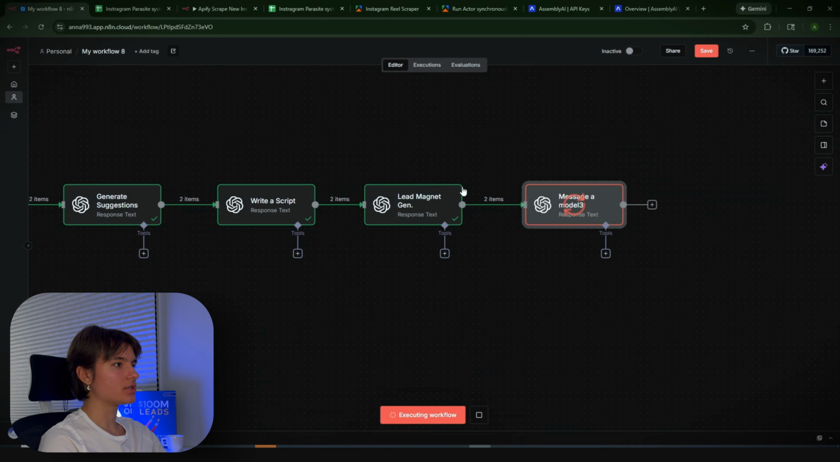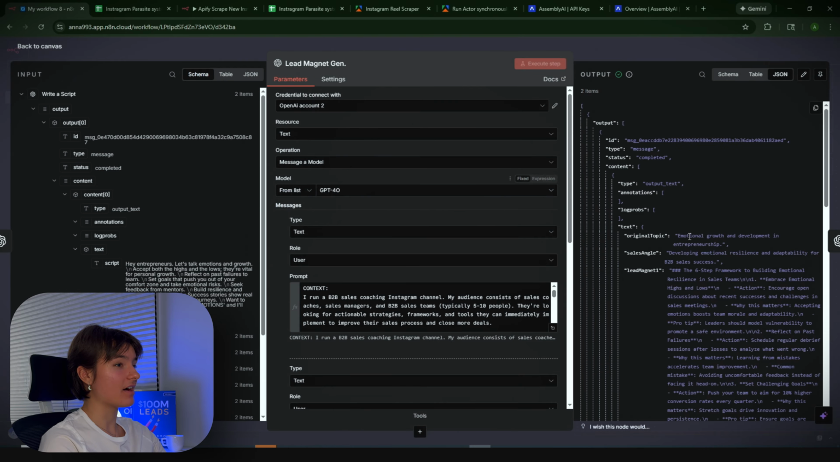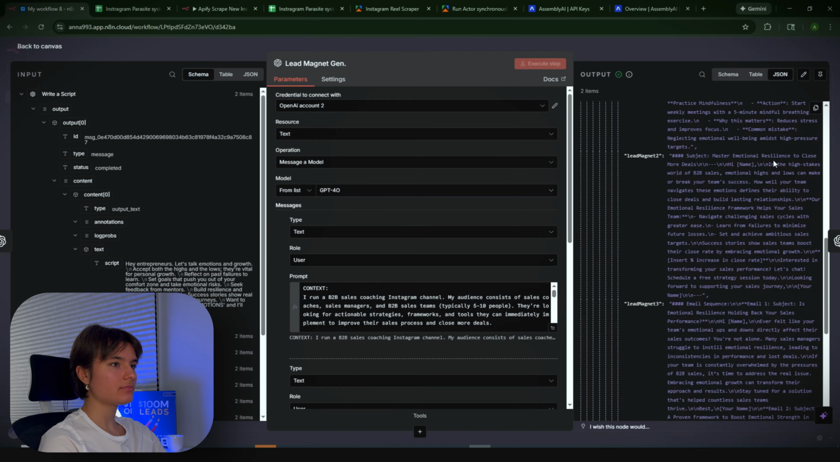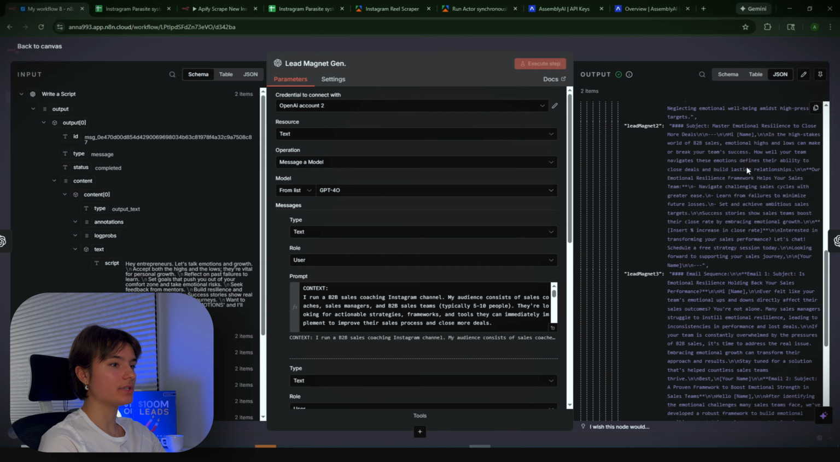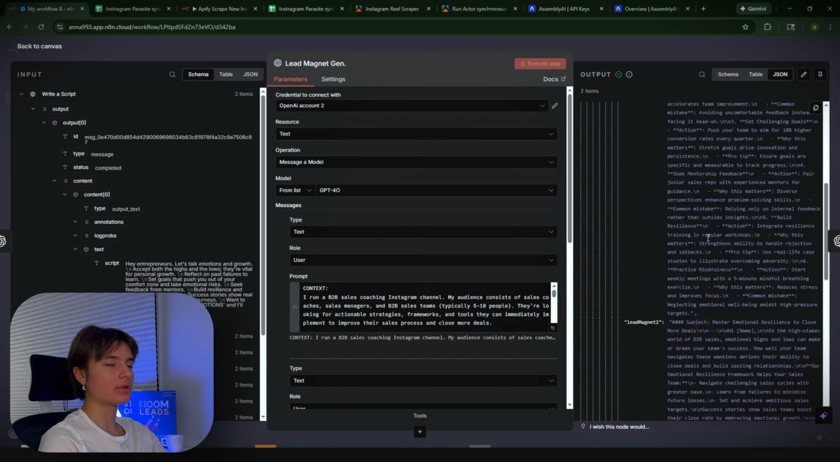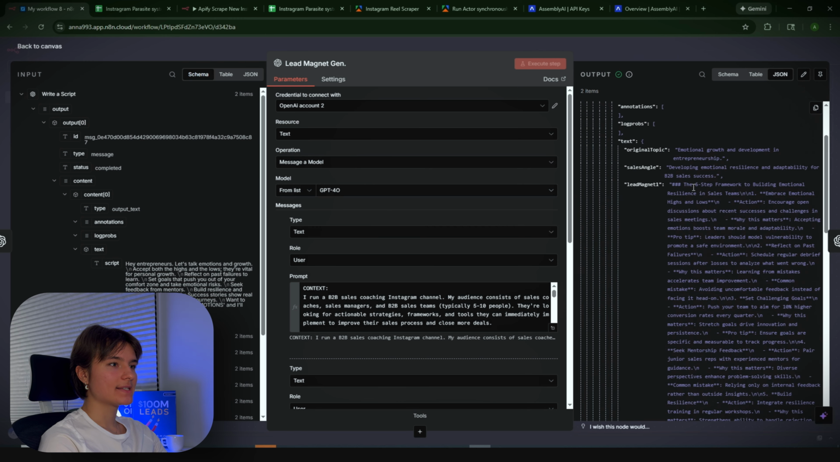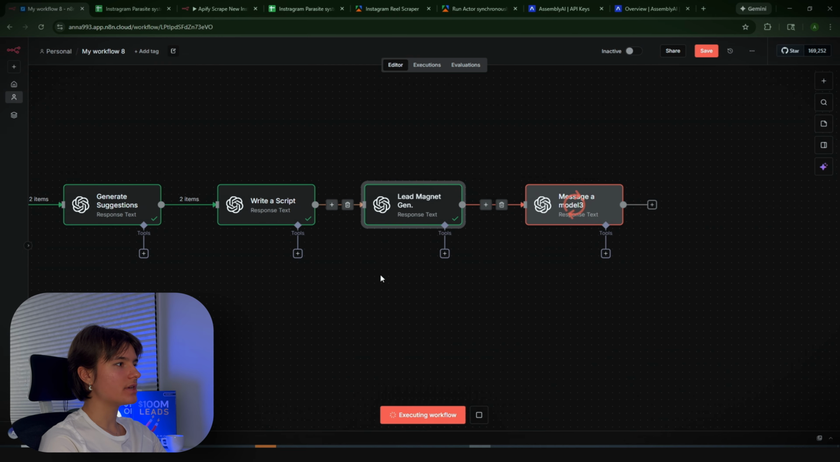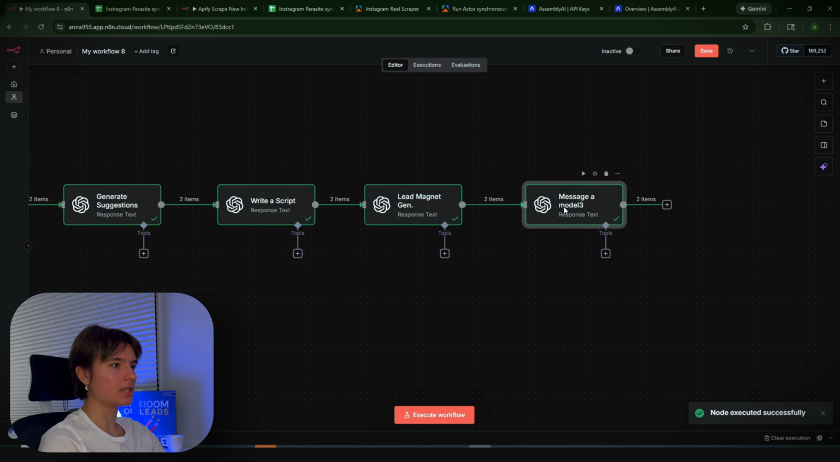While it's executing, let's check out which lead magnets it has. Oh, it's kind of long. It's pretty long. Master emotional resilience to close more deals. Is emotional resilience holding back your sales performance? Bro, that's good. The 6-step framework to building emotional resilience in sales teams. It's kind of good. I like it. I would dive more into it, but just to have it finished.